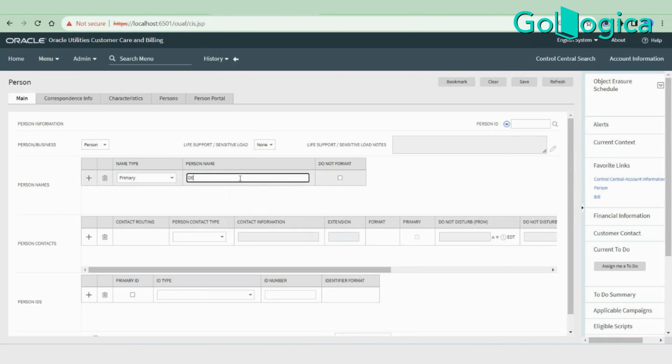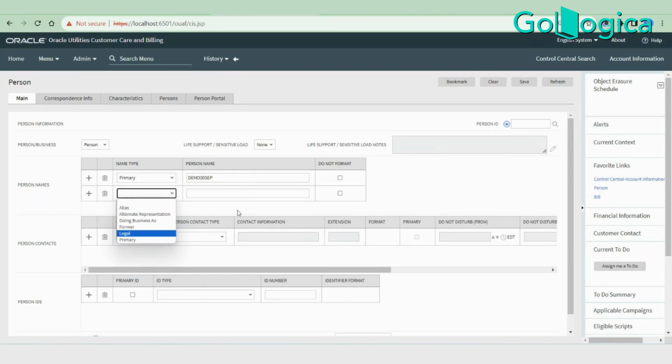So let's say demo, demo 30 September. I put the person name as demo 30 September, today's date. This is the person name. If you want to add some alias, as I told you, additional information, you can add. If you don't want, no need, you can delete that line.